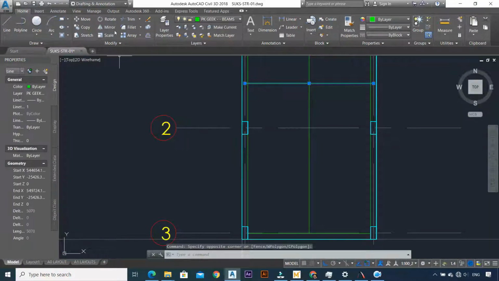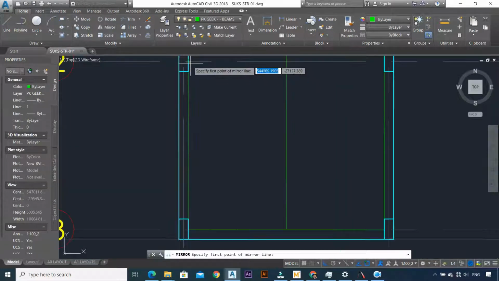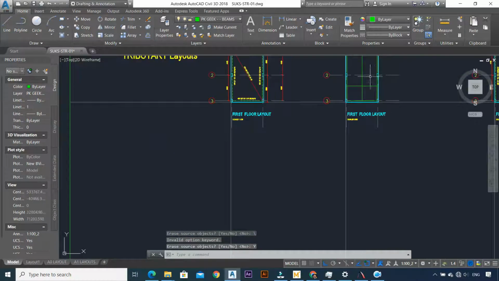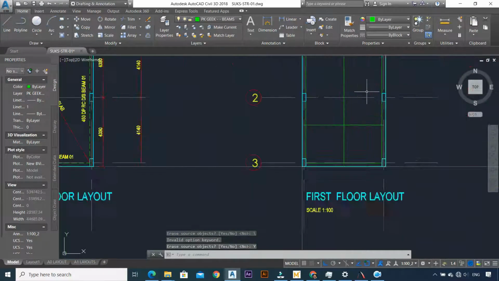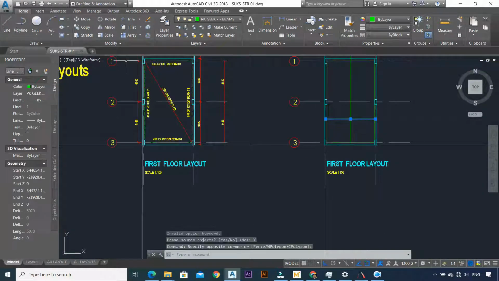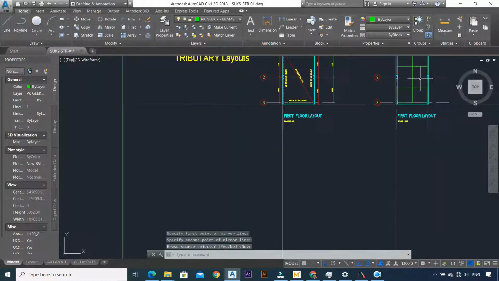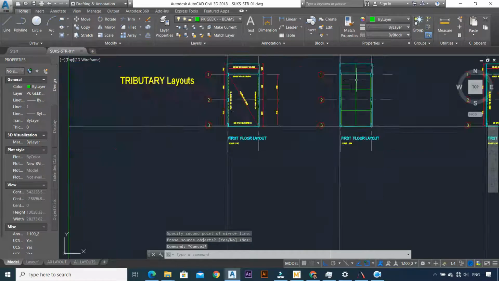So remember, since the distances are the same, let's just mirror this as well, from this point to that point, and you're good to go. Do you want to erase? No, I don't want to erase the source object. Actually, I did erase the source object, so I need to mirror it again. Next time, you do not erase the source object. Yes, now that looks great.